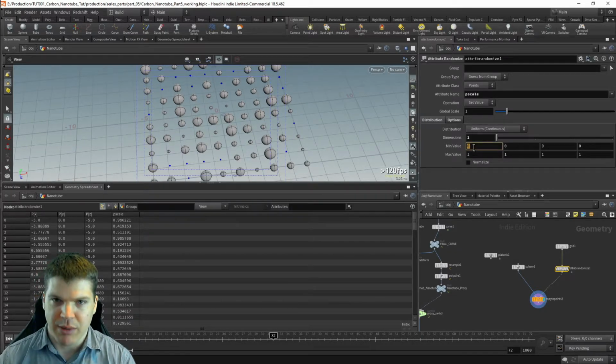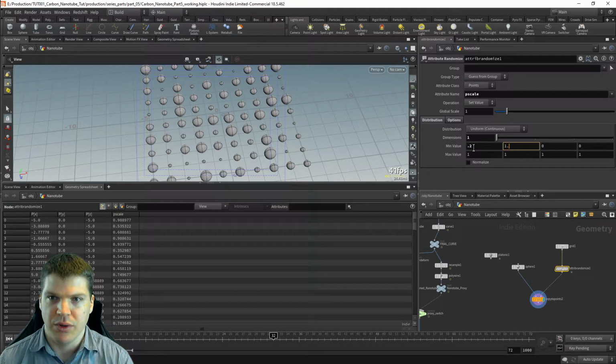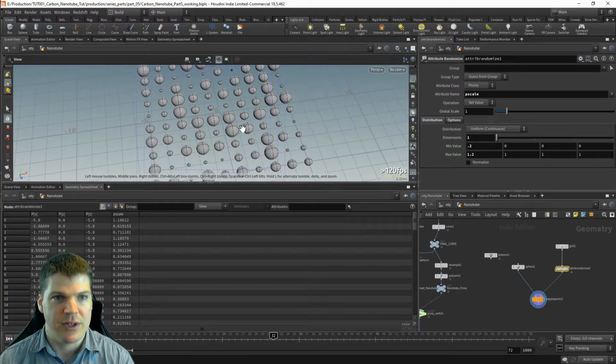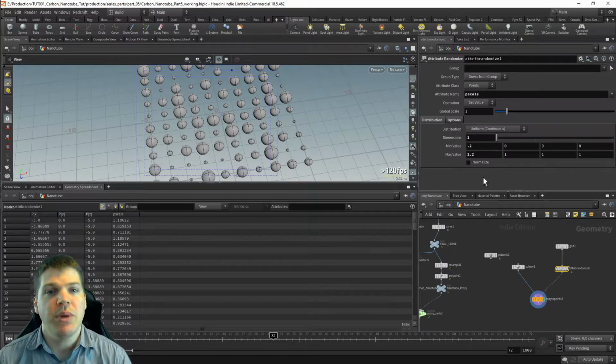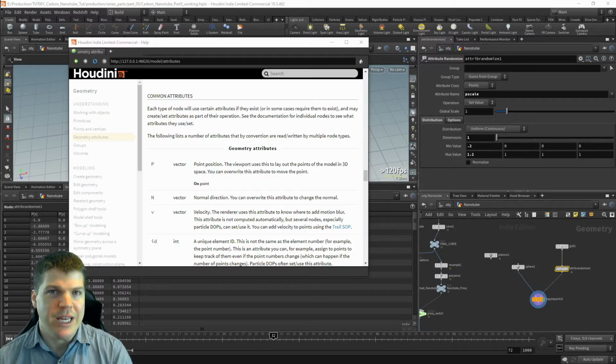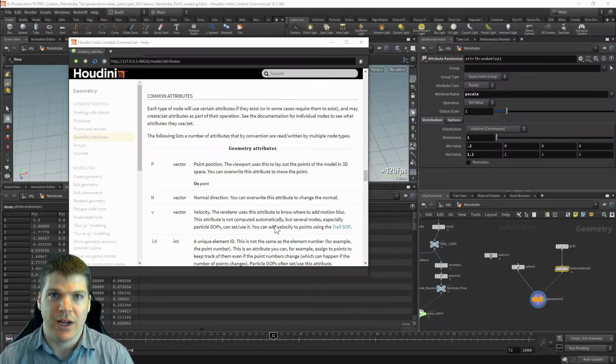So here now we're choosing a random value between 0 and 1. Let's change that a little bit. Let's go from between 0.2 to, whoops, the max value 1.2 or something like that. So now we've got a different distribution. So that's nice, but we can go beyond these regular attributes like scale and color and orientation and point position. And you're probably curious how to figure out what these common attributes are.